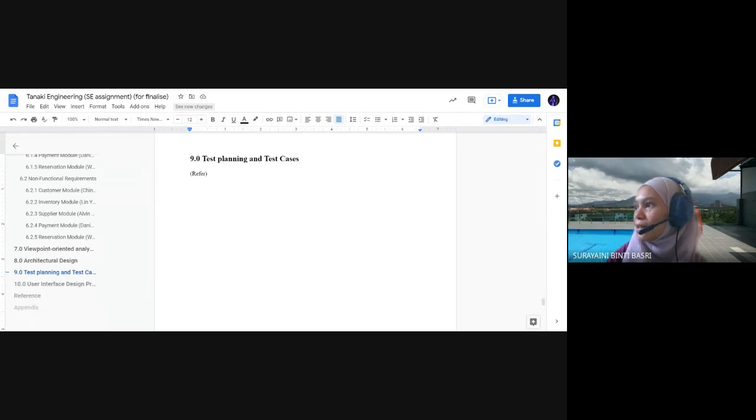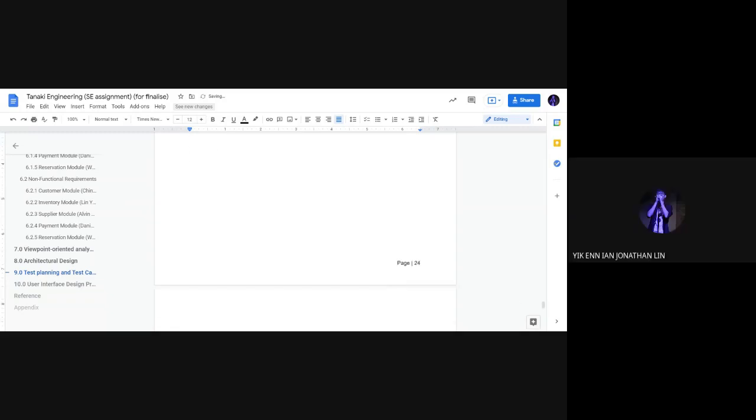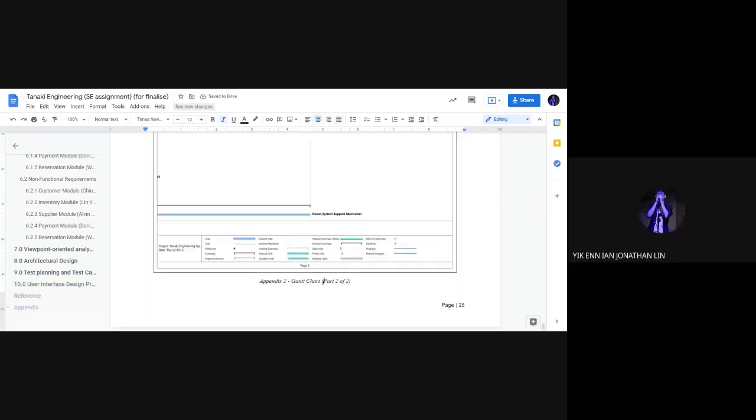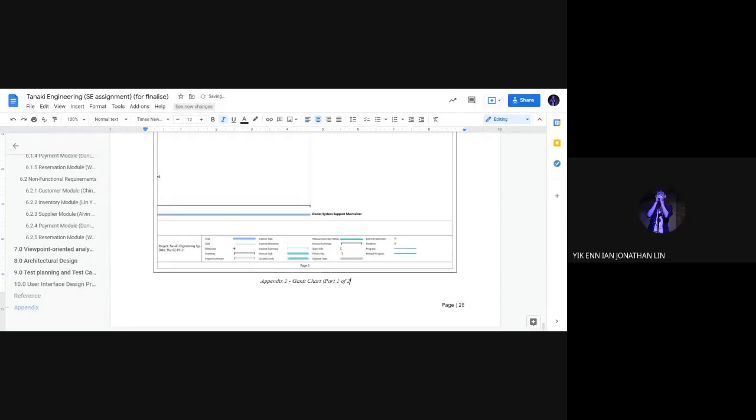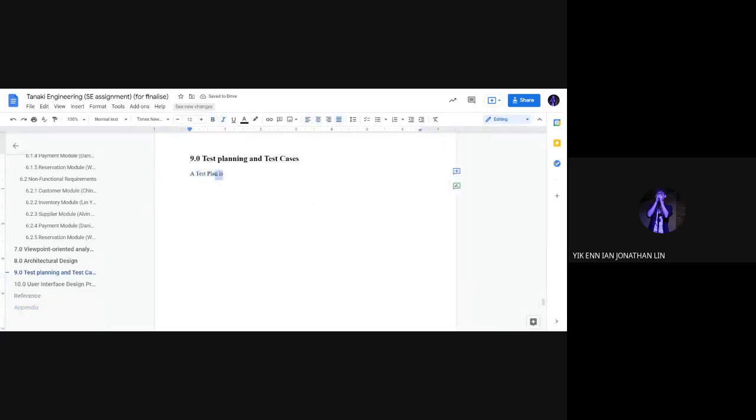You can say that we have provided a test plan for this, and that test plan can be referred to in appendix something, and then we put it at the end, attached. Okay, so put it in the appendix, and then we just say a test plan is something something, refer to the appendix.